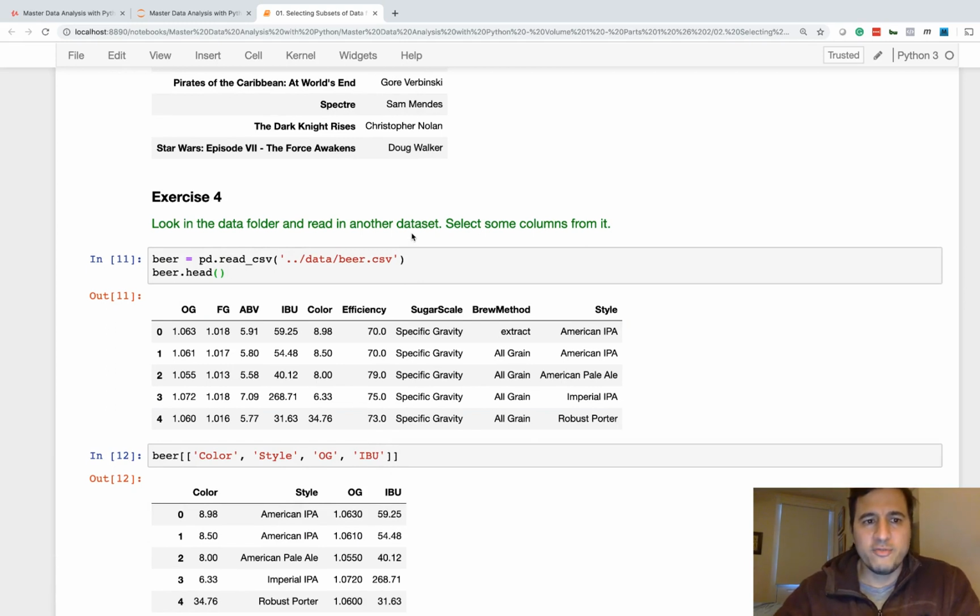Okay, so this does it for the exercises for selecting subsets of data with just the brackets.